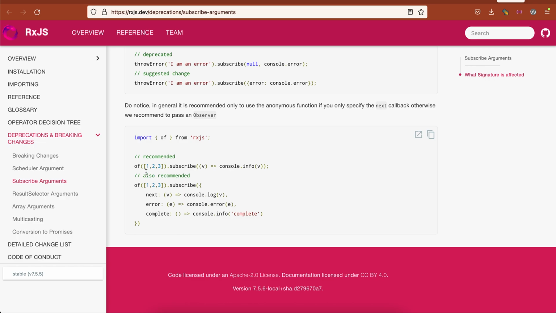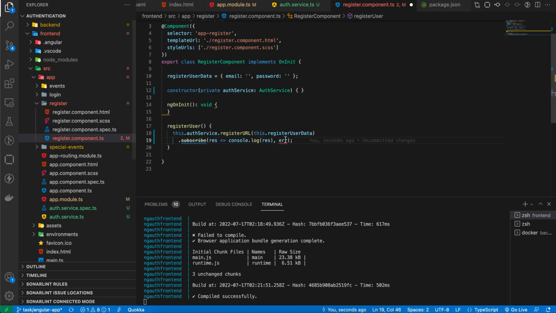Here if we scroll down, you see the examples of how they did it. We can pass only one single callback as an argument into the subscribe method, or we can pass an object with the observer properties like next, error and complete. So let me explain. This is how I will rectify it. There are two ways. One way is passing a callback. The second option is, if you want multiple arguments to be passed, it should be an object.